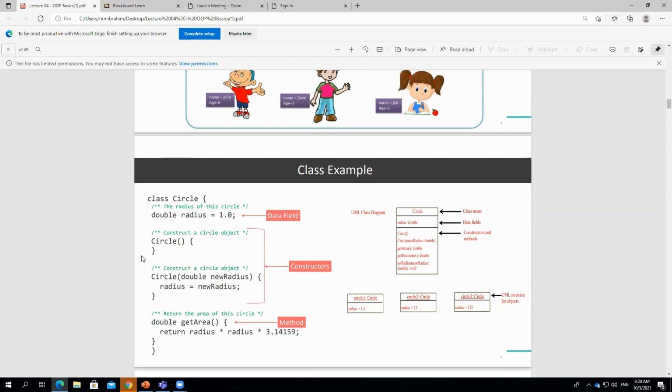Now you will tell me why we have 2 constructors. The option is for you. You can create 1 constructor or 2 constructors or 3 constructors. And here is the method for this constructor.